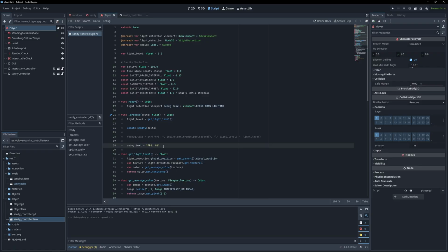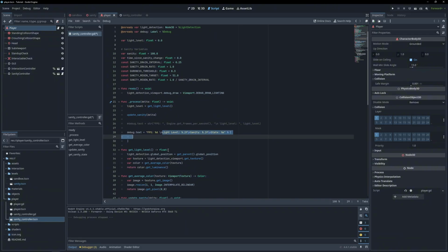We'll say %d. Then we want /n to create a new line. Then we want our light level, and that's going to be %.2f. Then we want another line. Then we want our sanity. That's going to be another %.2f, excuse me. Then we're going to do another /n. We're going to call this state. That's going to be %s. And then finally put a % sign and then open some brackets.